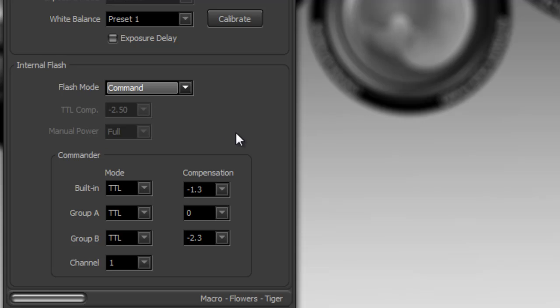So in commander mode, you can set the built-in flash level, and you could turn the built-in flash completely off, but make it so it only sends a signal to group A and group B to fire remote flashes. So to do that, you just put the double dash here. Otherwise, you could tell it to fire in TTL.